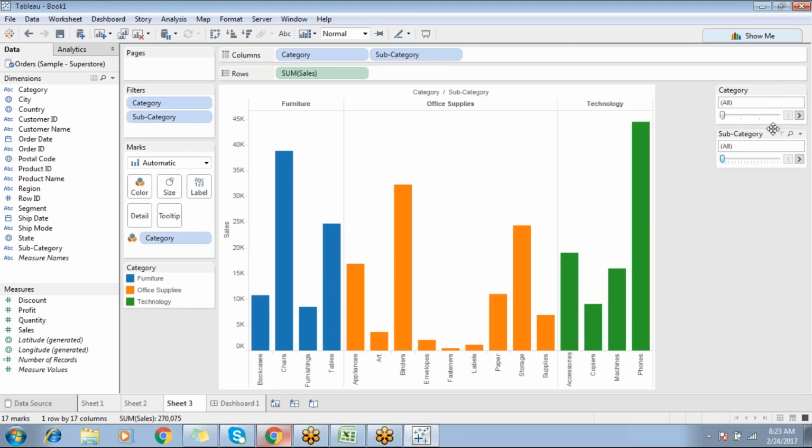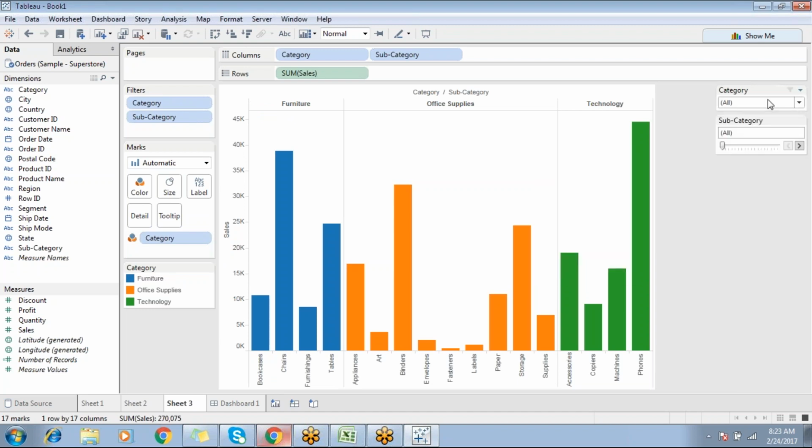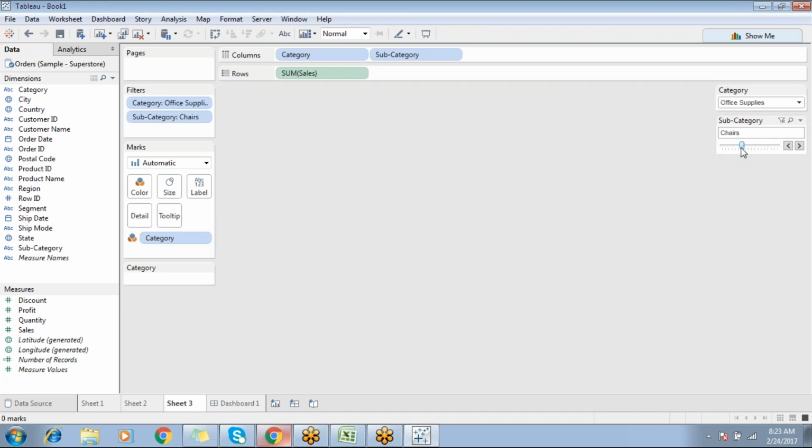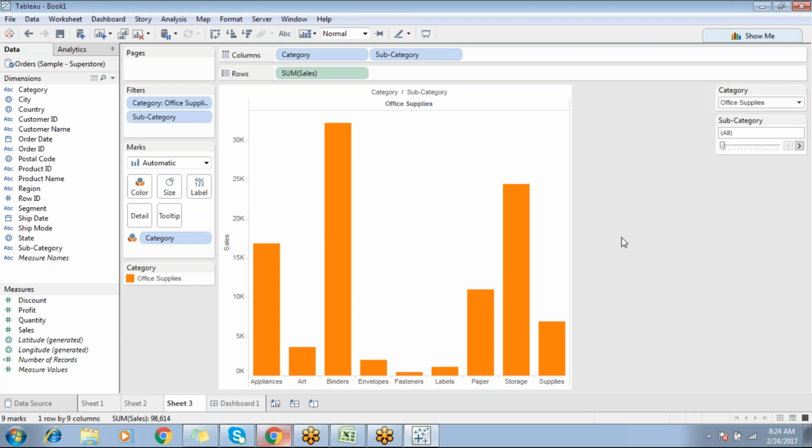But straight away, if you want to apply a filter condition, better to go with a drop down because it shows at least the values, whatever value you want to select. Still, slider is a single value list. Radio button, single value. Slider, right? These are single value lists. I'm going to explain all these things, multiple values list and multiple values custom list. I'm going to explain these two options in filters on dimensions. You got it, right? You can go with multiple values list or multiple values drop down or slider.